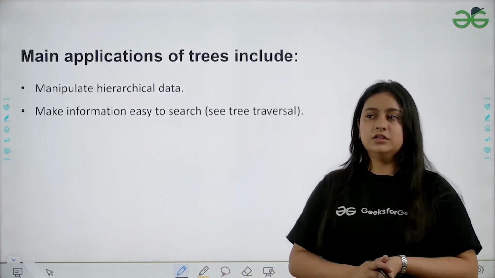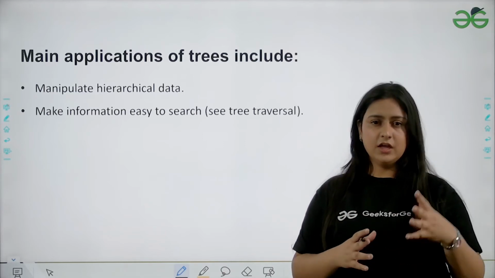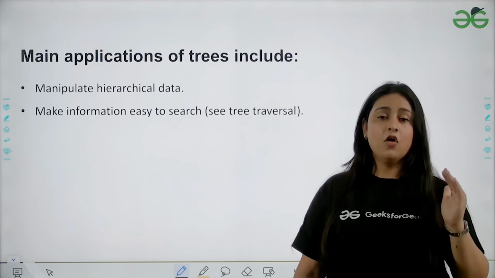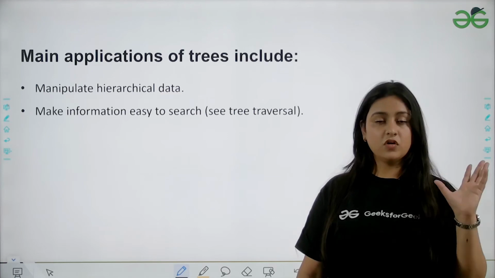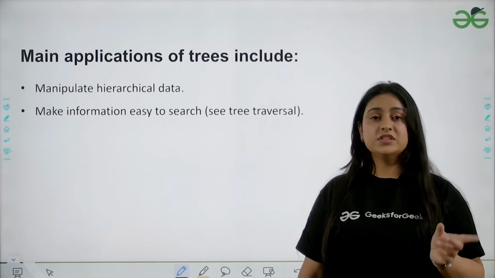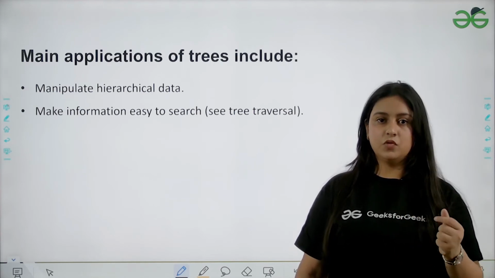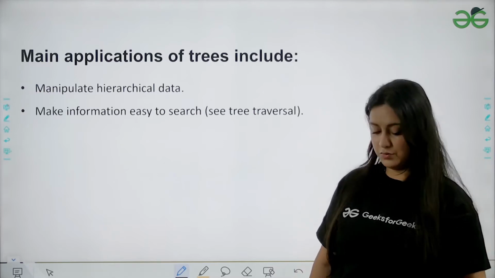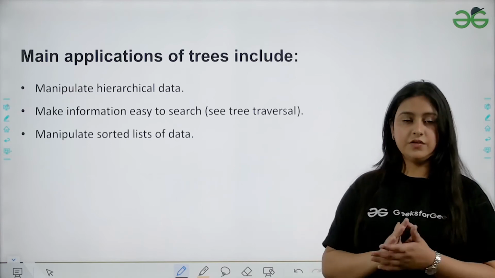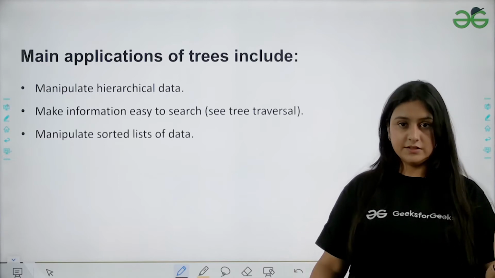The binary search trees and all these things are very detailed. This is not included in your syllabus, but even if you want to learn all of that, you can just go to the description box. I have attached the link of a playlist, which is the First Step to DSA playlist. You can refer to that, and from there you can easily understand much more about trees and binary search trees. Next is manipulating a sorted list of data. If we have a sorted list of data and we have to do some manipulations, it is very easy with the help of trees.